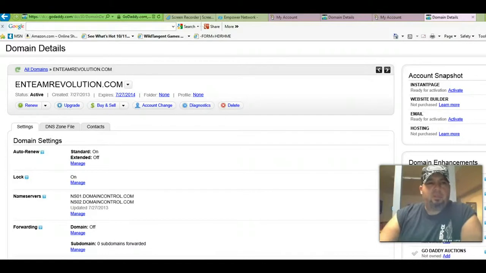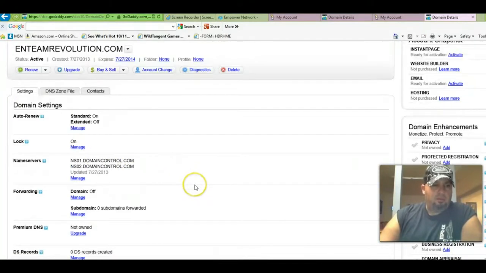So if somebody types in and leaves out the www, types in enteamrevolution.com, that will not go to my blog. You have to type in the www first. These days, a lot of people do just type in that. So what we need, this is a subdomain, a naked domain. What we need to do is forward the naked domain to the www domain. So don't get confused. It's just a real simple step.